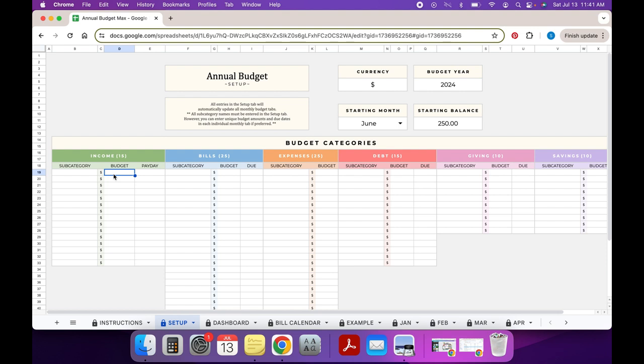Also, the income, bills, debt, and giving categories have an additional column for a payday or a due date. Again, you can enter that here, which will auto-populate all the monthly tabs, or you can enter them manually each month. Any category with a due date will show up on the bill calendar.